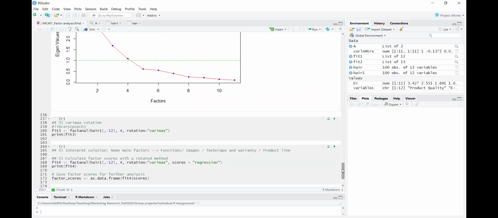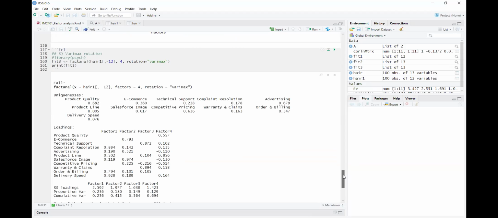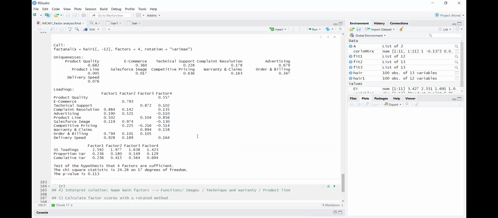So now we decided the number of factors. This will be our final model. The number of factors is 4, and we are using the varimax rotation here. It is the same code: we use this function to run the factor model, excluding the dependent variable, with 4 factors and varimax rotation. If I run this code, this is the final model.